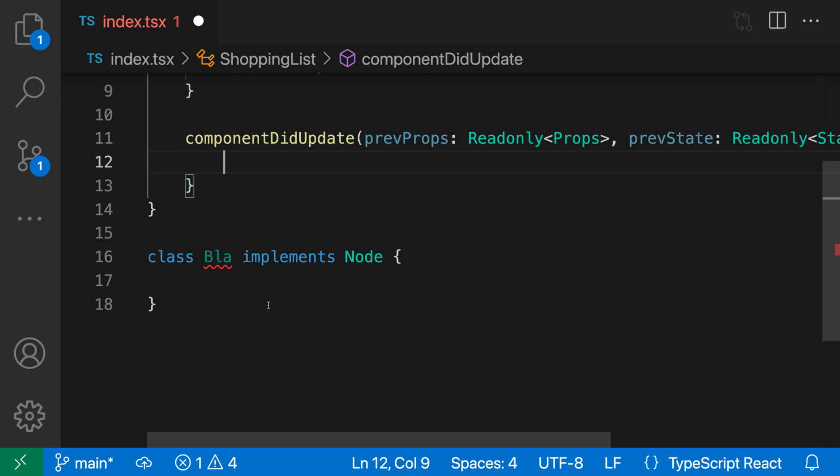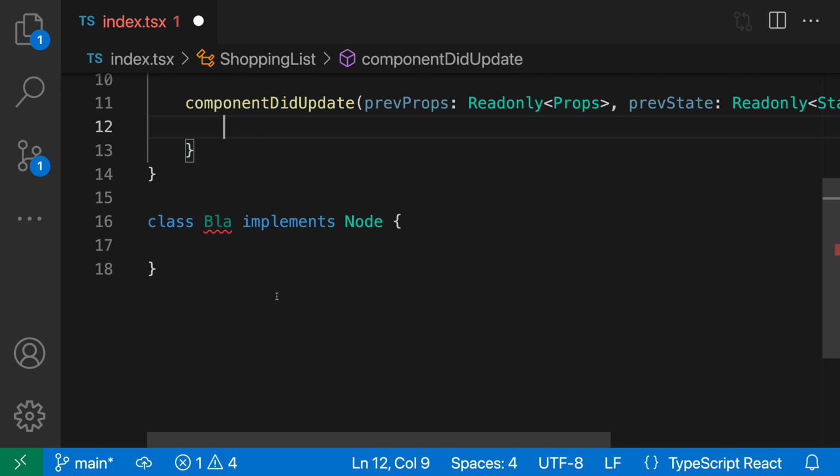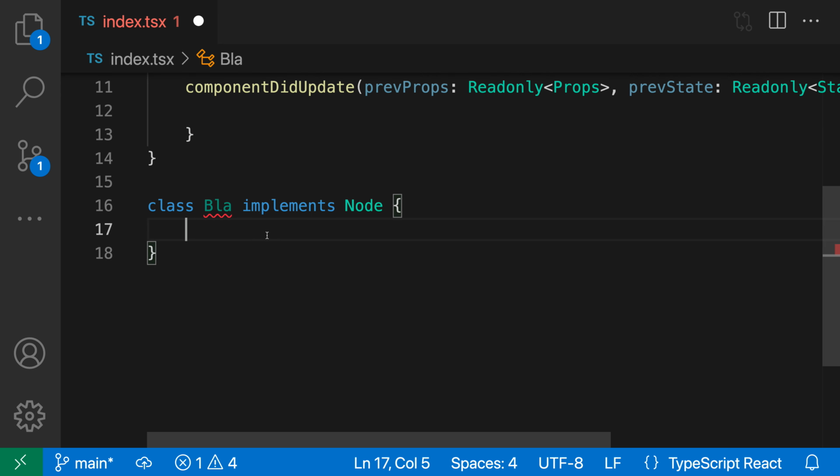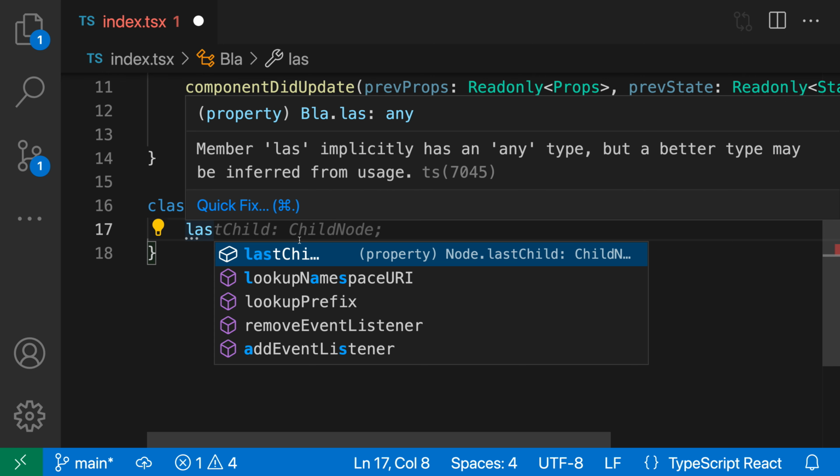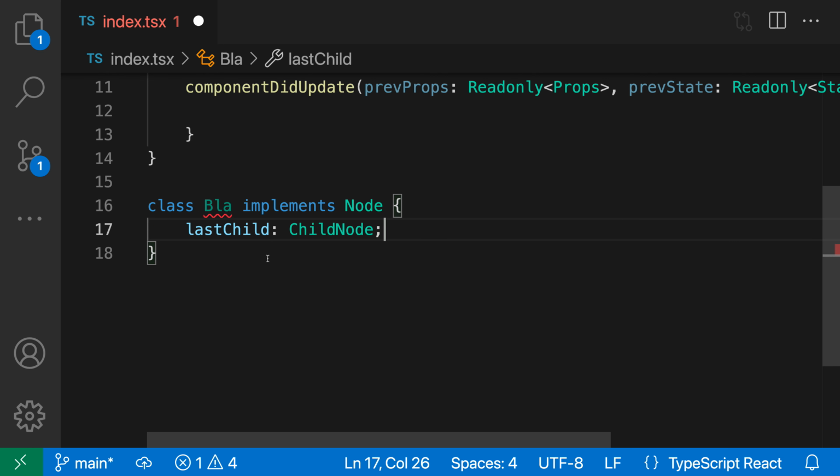Now, this also works when you're dealing with interfaces. So let's go down here to this class that's implementing the Node interface. And if I type out something like lastChild here, that is a property that's coming from the interface. And if I accept that, you can see that VS Code has automatically added the typings for that property as well. So again, it's just going to save you some time when you're having to implement an interface, or if you're wanting to override something from a base class.